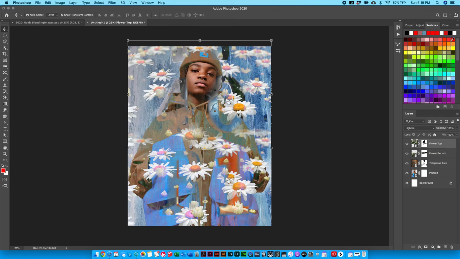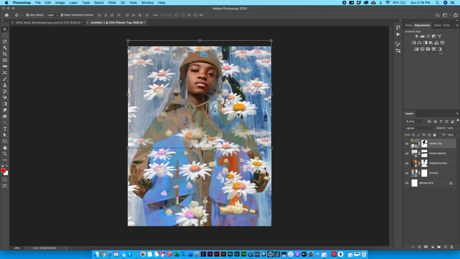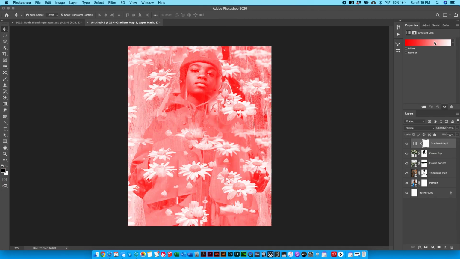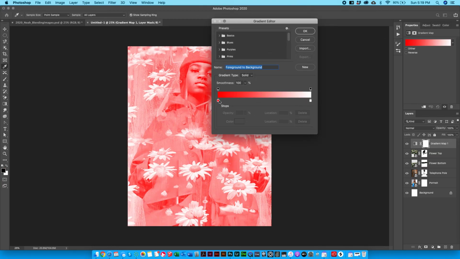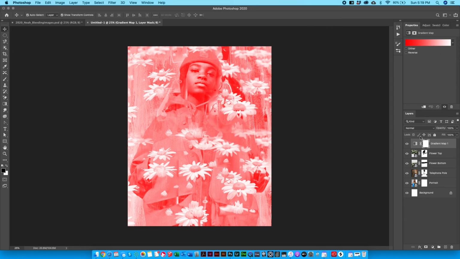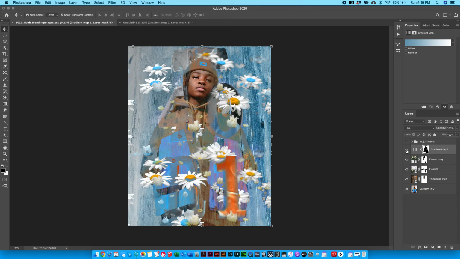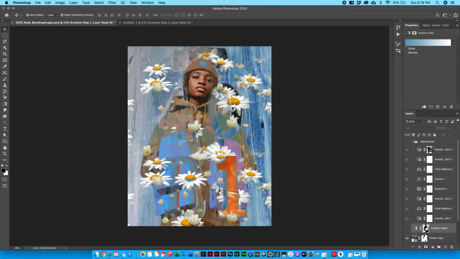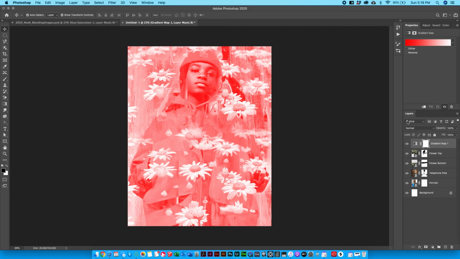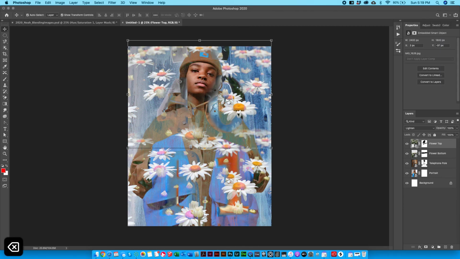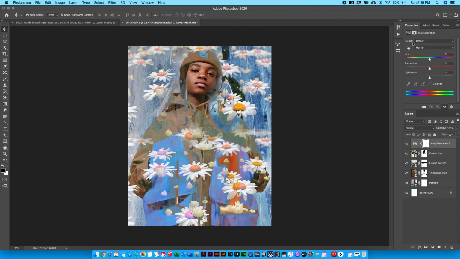now we're going to go into our adjustments. We're going to make a gradient map, and we're going to go from there. So it's not going to be the same color as last time, but let's see here. How do we do it here? No. So I lied. We are going to make a Hue/Saturation adjustment layer.